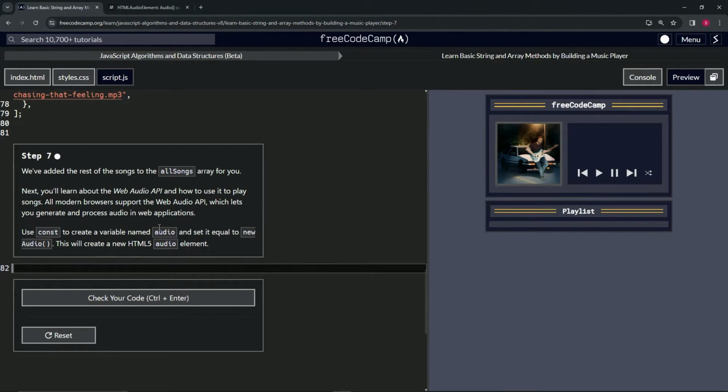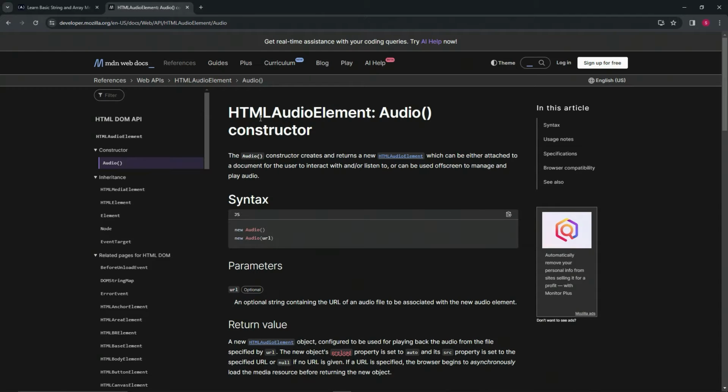All right. Well, let's go check this out real quick. So we're using the Audio constructor, and the Audio constructor creates and returns a new HTML audio element, which can be either attached to a document for the user to interact with and listen to, or it can be used off screen to manage and play audio. So for the syntax, what we're going to use is new, and then a space between it and Audio, with a set of parentheses like this.